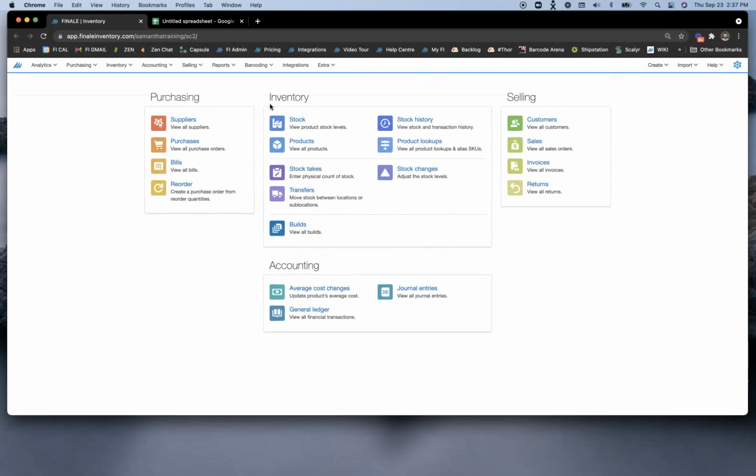In the past, with categories, the category must exist within Finale first before you assign it to a product ID. Now, Finale has created a new category creation feature which allows you to create categories on the fly.